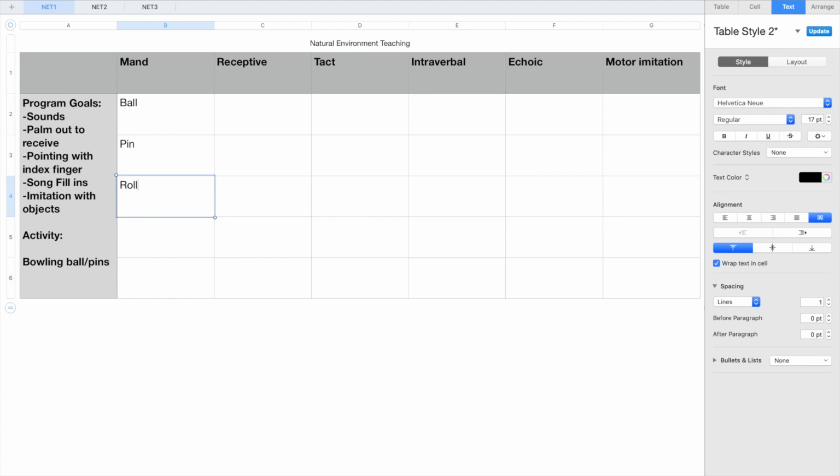The next domain is the receptive. And if we looked at which one here is receptive, the palm out isn't really receptive. This really does fall under the mand. So I could actually put that here. And every time that I get them to, let's say I'm going to give them the ball. Before I give them the ball, I have to make sure that their palm is always out.